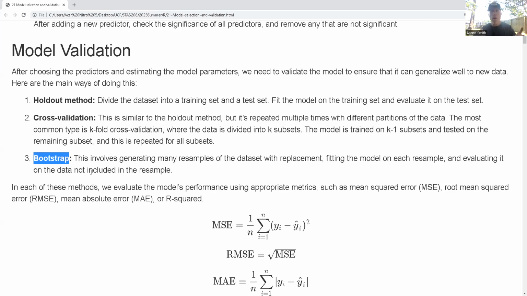I'm going to build my model. Now, all the data that did not get sampled, that was not part of building the model, I'm going to use that as my holdout set for checking the accuracy of my model. Frequently, we will do this over and over and over.